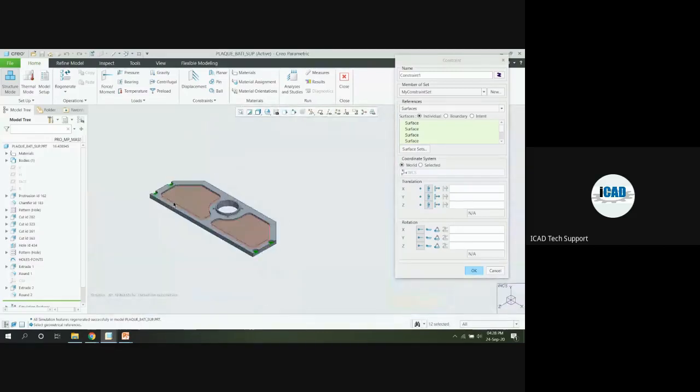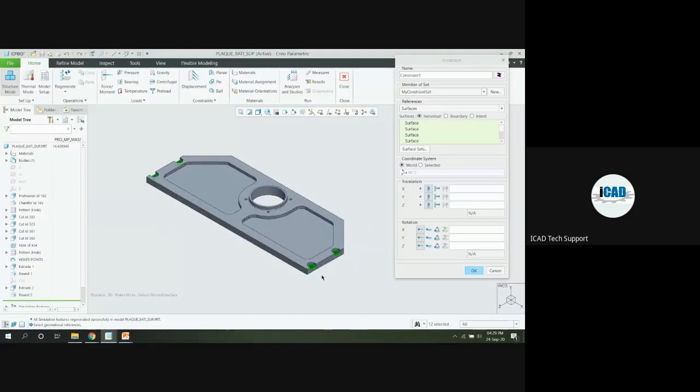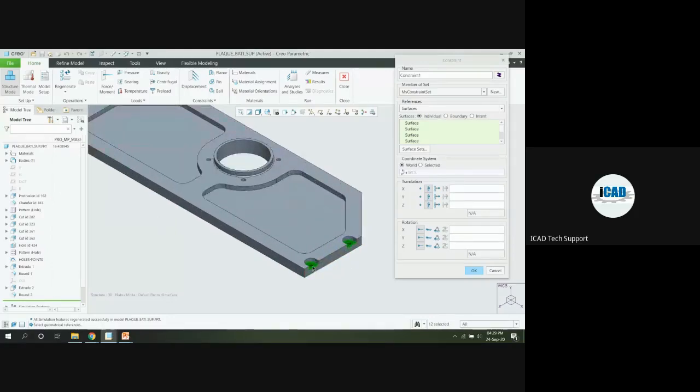So after selecting these surface sets, you can see the coordinate system automatically gets selected, the world coordinate system. In the translation option, you can see free translation, fixed translation, and prescribed. These three types of displacement option are available. For the translation in X, Y, Z direction, we are setting all as fixed, because these 4 points I need to fix. It will be fitted by using these fasteners.